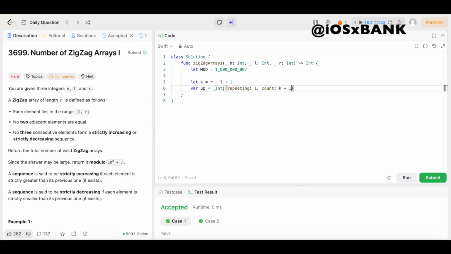Now we're going to do the same thing for the down zigzag. So the number of zigzag arrays ending at value V where the last comparison was a decrease instead of an increase. So this time we're going to declare a variable called down, and we'll set that equal to an array of integers. Come outside of that, open up the parentheses, repeating colon 1 comma count colon K plus 1.